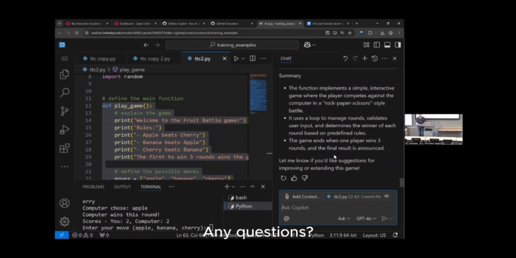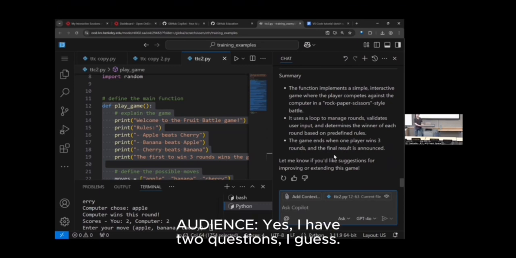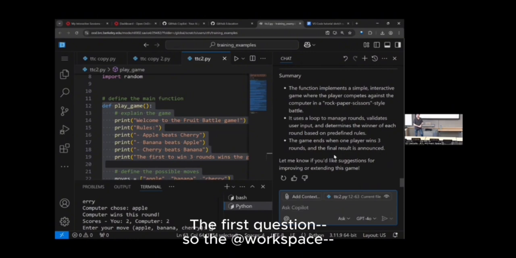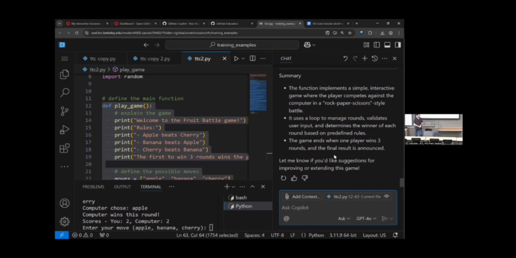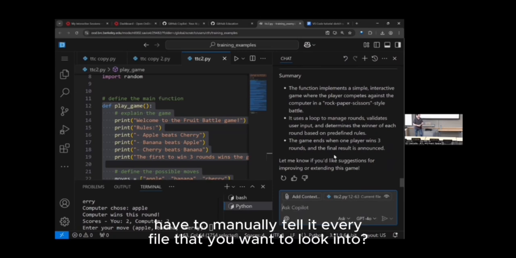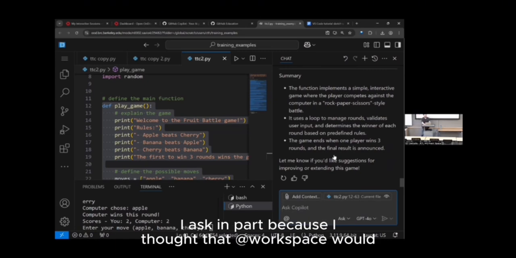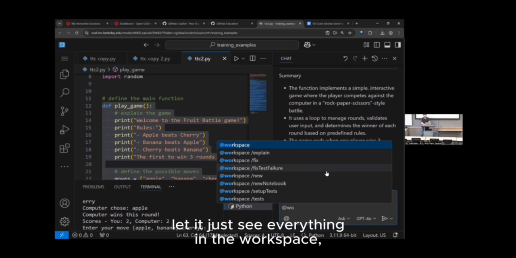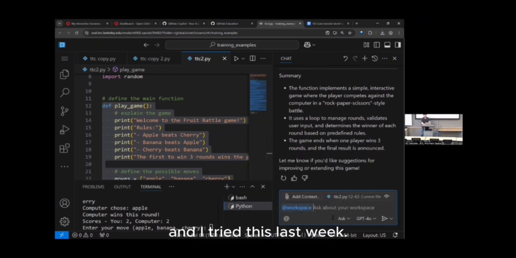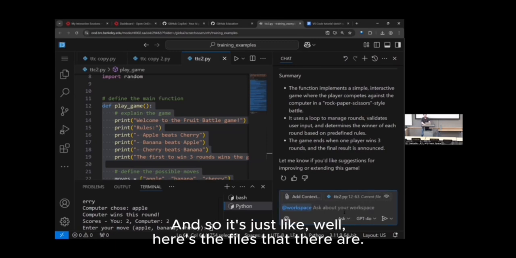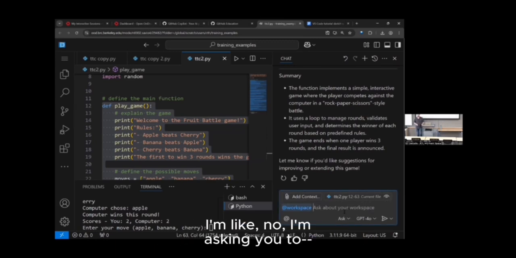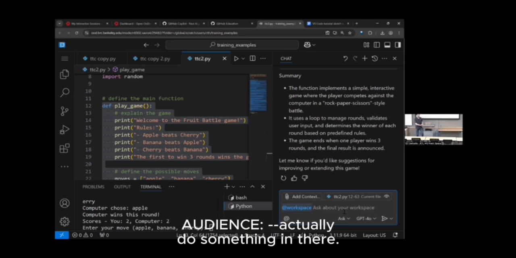Any questions? I guess I had two questions. The first question: the @workspace, is that telling it that it can see all the files in the workspace, or is that just telling it we're in the workspace and then you have to manually tell it every file that you want to look into? I ask in part because I thought that @workspace would let it just see everything in the workspace, and I tried this last week, and it clearly wasn't able or willing to open any of the files. It just said, well, here are the files that there are.